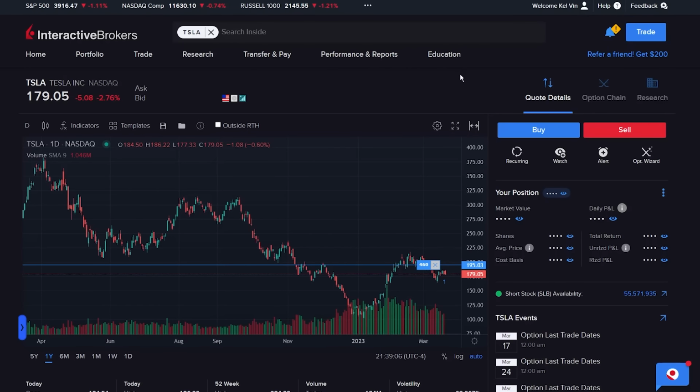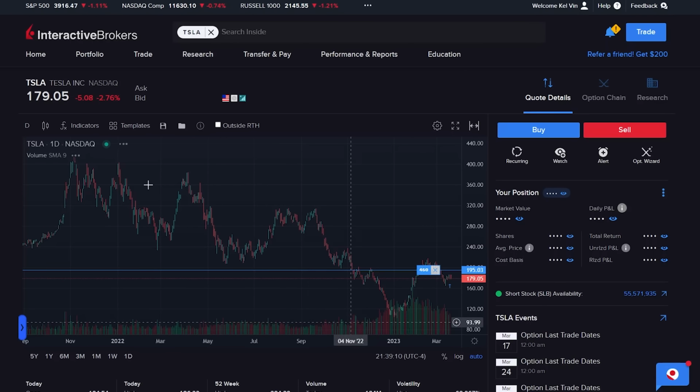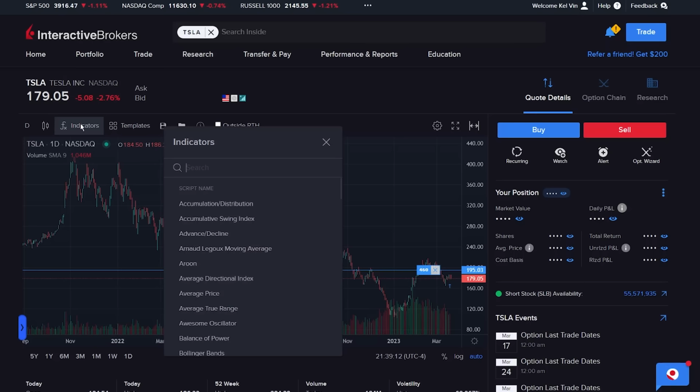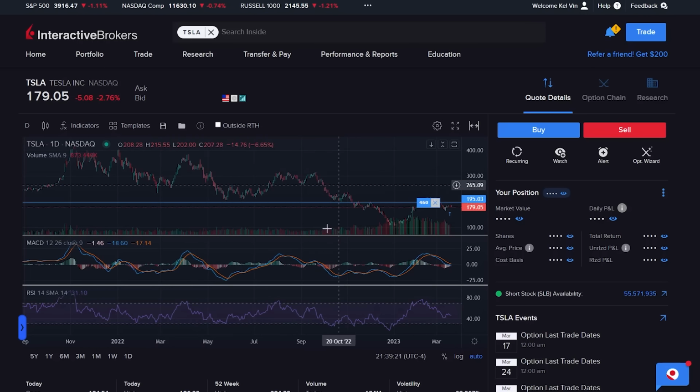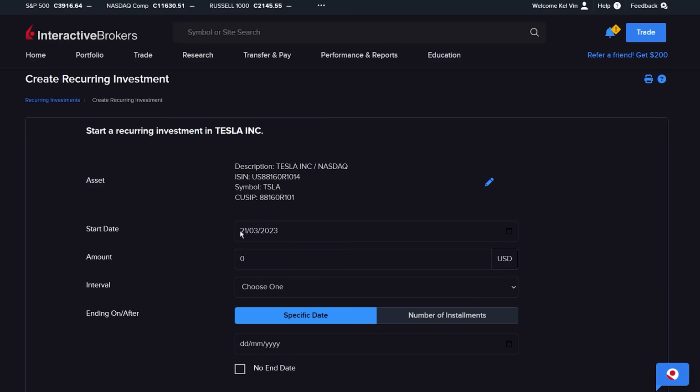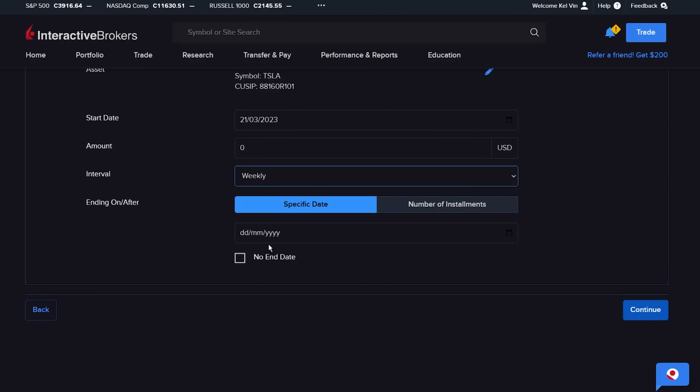At the bottom, you will see a super nice chart by TradingView. So IBKR basically partnered with TradingView to bring you this chart. You can do stuff like checking out the stock price and adding all kinds of indicators. So that's nice. Next, under the buy sell button, there's the recurring button. This is a new feature which lets you set up recurring buy. So you can set the start date, how much you want to buy, the buy interval, and when to stop the recurring buy. This is super good for those who want to dollar cost average into the stock.